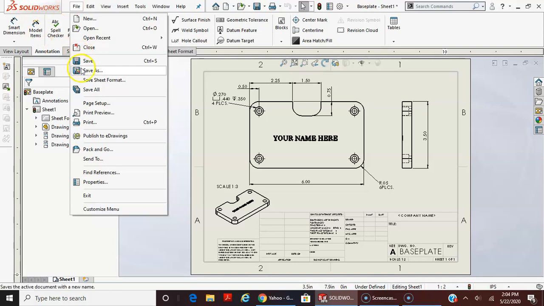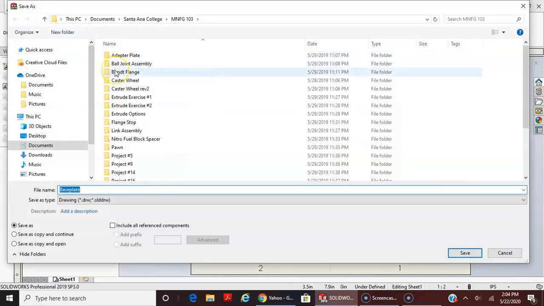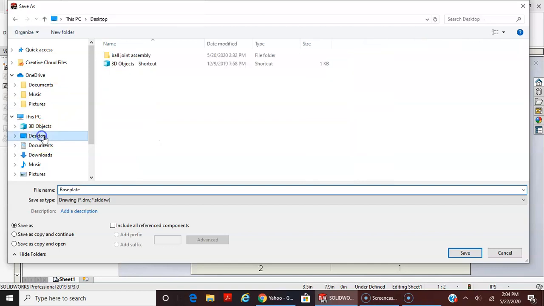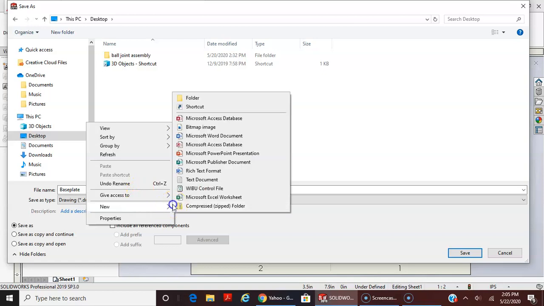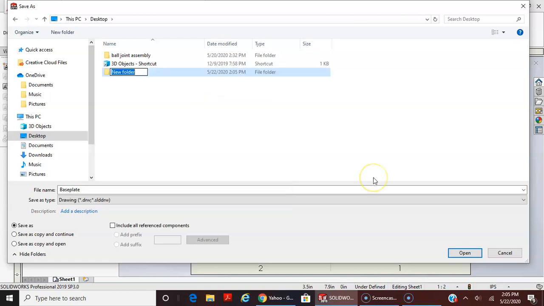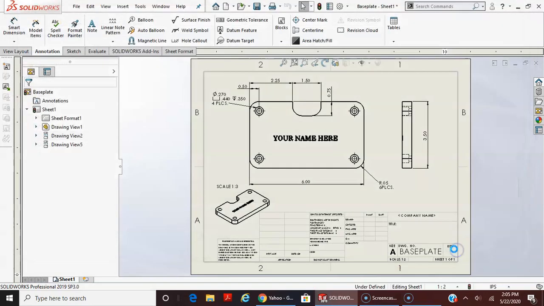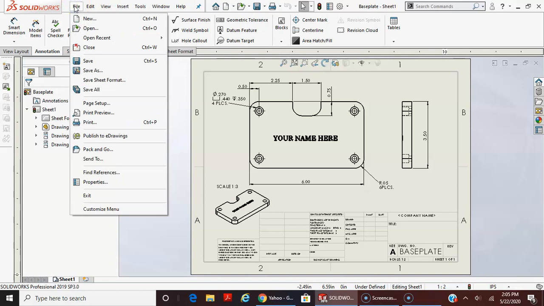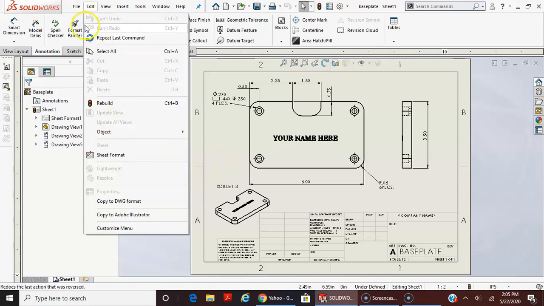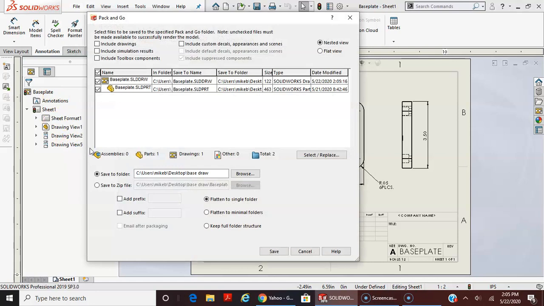But let's save it as, let's go to my desktop and I'll just save it in a new folder. New folder on my desktop. Base draw. Okay, now that it's saved, I think that was the issue, that I had never done an original save on this drawing file. So now let's try and use Pack and Go.